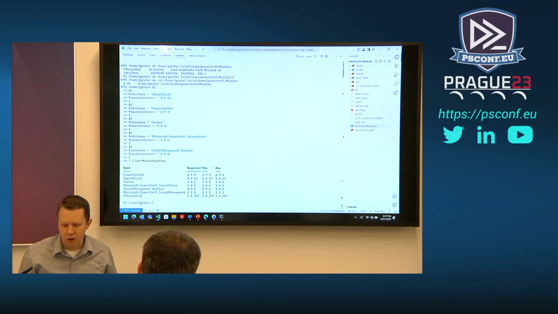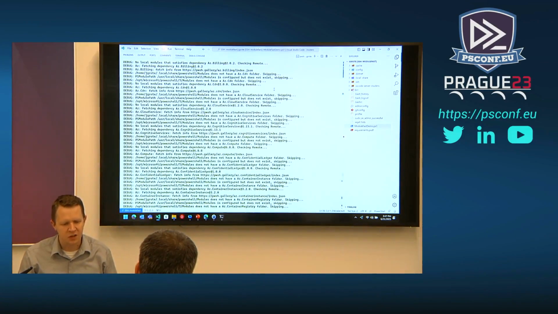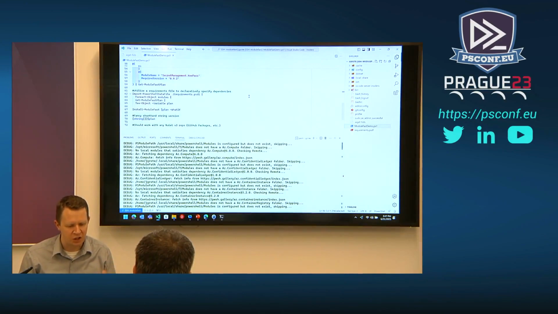So that's how that works. It provides all that kind of functionality. Again, it's mostly optimized for this case. There's tons of bugs still, but this is just an example of how fast module installation can be.